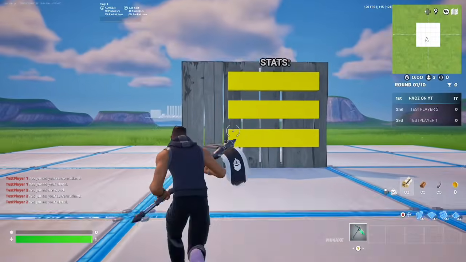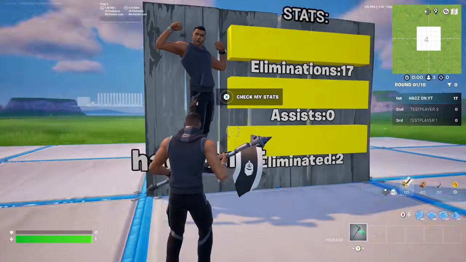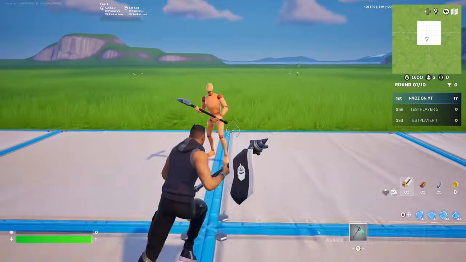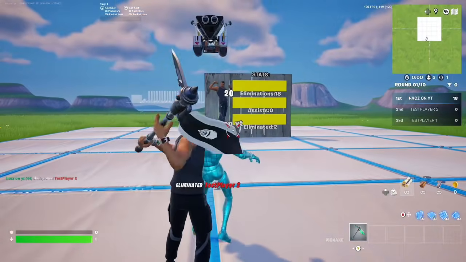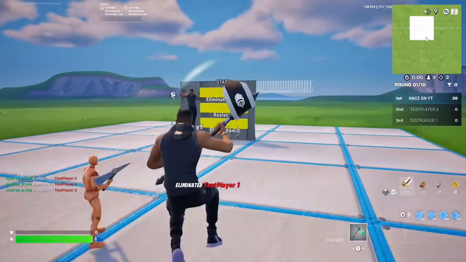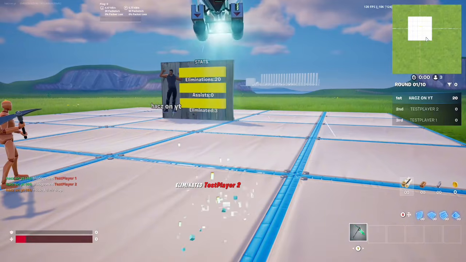So as you can see, when I walk up to the board, nothing's on it yet, and I interact with it, and I can see me and my name, and then I can see all my stats. And because my stats are saved, there's already some there, and as you can see, as soon as I get a kill, it will actually update on the stat board, which is really cool. And it does also show how many times I've been eliminated.